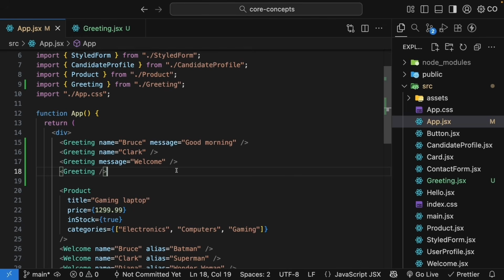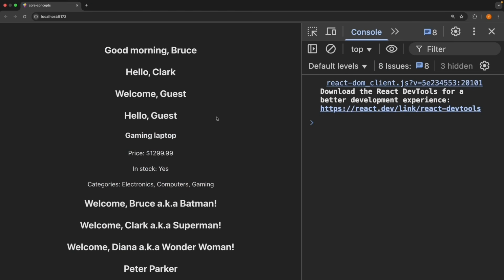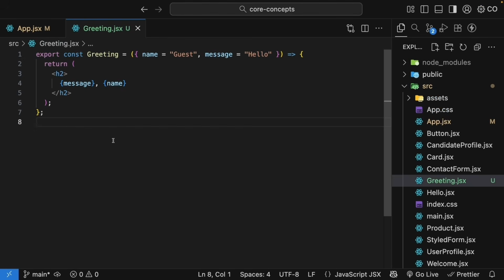If we save the file and check the browser, we can see that the greeting component works whether we provide a name or message or not. The first one shows good morning Bruce. The second one shows hello Clark using the default message. The third one shows welcome guest using the default name. The fourth shows hello guest using both defaults. A greeting component works with sensible defaults.